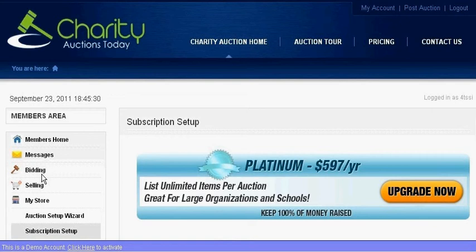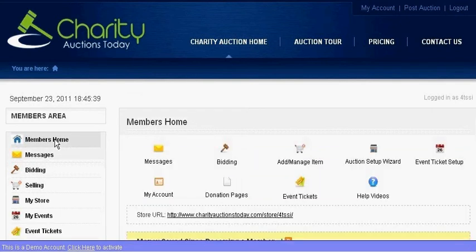To get back to your home page, all you have to do is click on the members home area, and on the home page, this is going to give you some quick icon links to the different areas. So you're going to have your auction setup wizard, you're going to have the add manage items, and then also you're going to have your store URL. So if you have an unbranded account that doesn't have a branded URL, this is where you're going to find the URL that you're going to pass out to everybody to come and visit your auction and start bidding on your items.